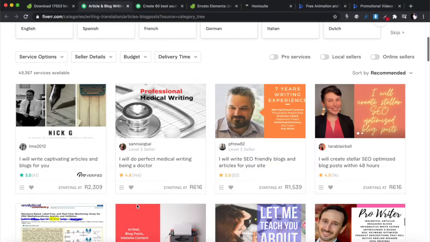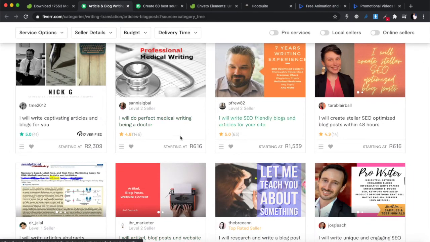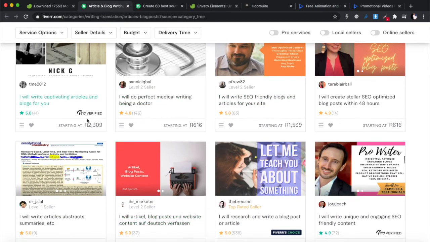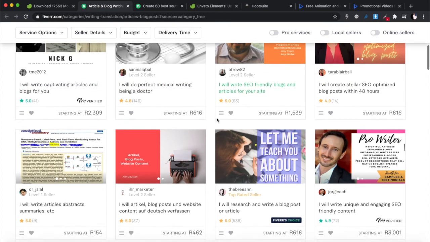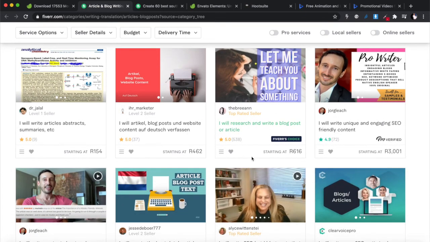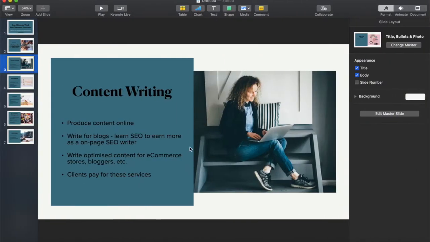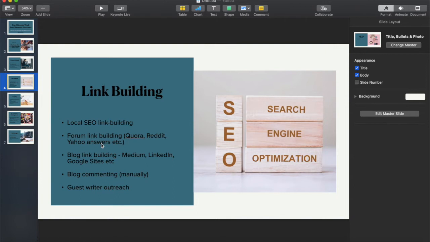And you can see these guys are making per article 600 rands, and this is probably on the lower end. And you can check guys that make up to 2,000 rands if they are pro verified for writing articles. So you can make a lot. If you build your reputation over time and build your levels on Fiverr to become a top rated seller, you can make up to 1,000 rands per blog writing for other people, and that's significant money, right?